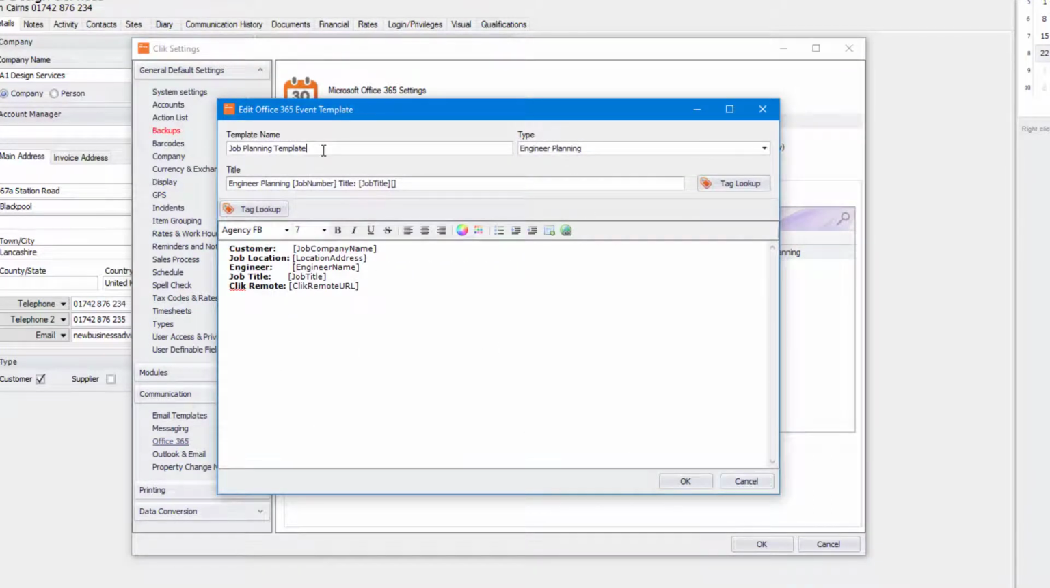So for example, I've given it a name and I've decided the type. So you could have a template for diary, holiday, absenteeism, furlough, job and engineer planning. So the first thing you do is you can put in a title. So for example, what I want in my title when it's displayed in Outlook is the engineer planning, the job number, and title and the job title.